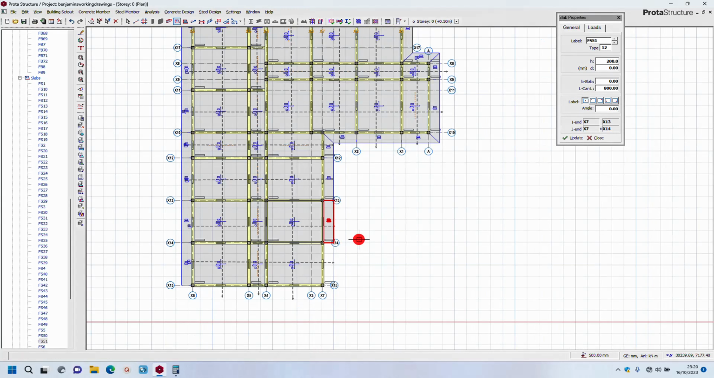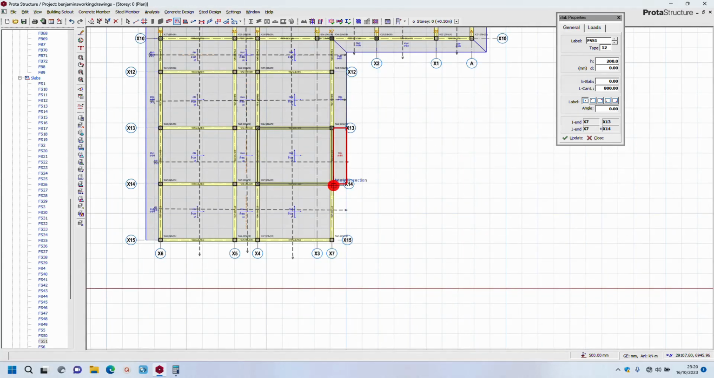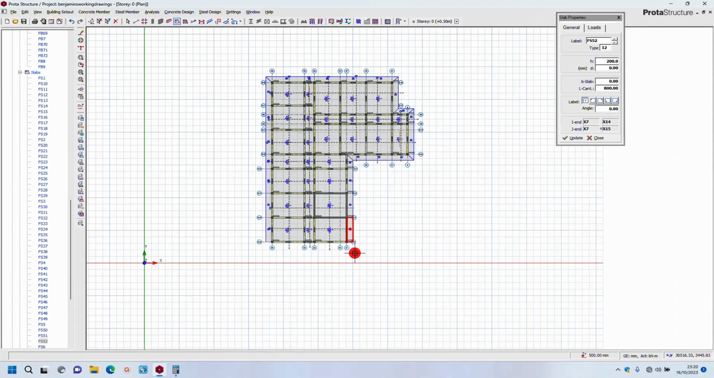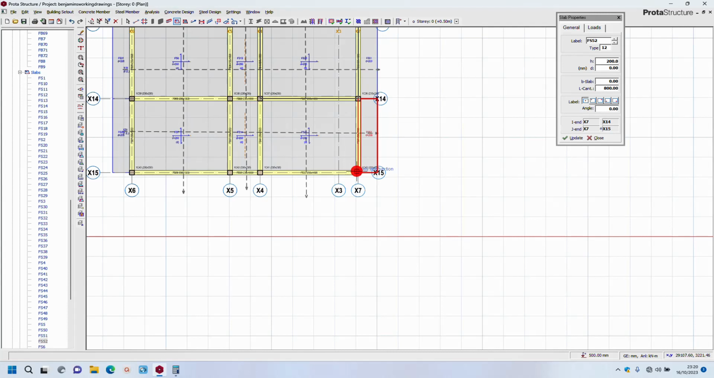Once your beam depth is more than 900, you design it as a retaining wall. And that is what we are doing: designing a raft foundation.